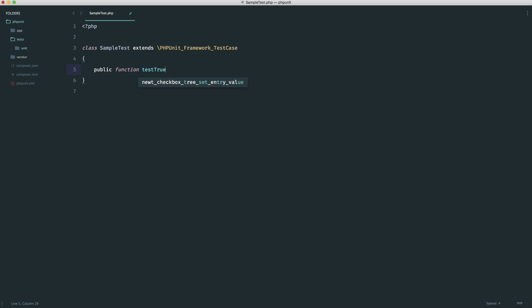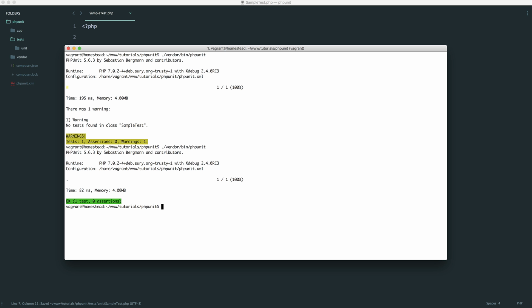So I'm going to say true asserts to true. So that is my test name, and I just define this out as a normal method. So let's go ahead and run this and see what we get. You can see that we get an okay, one test has passed, but there are no assertions.